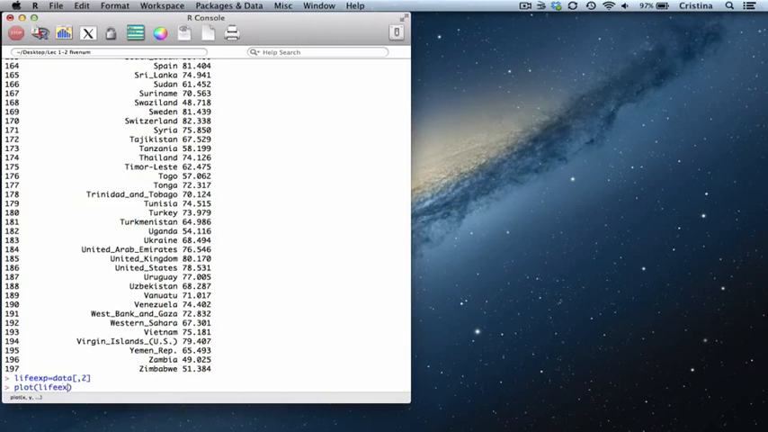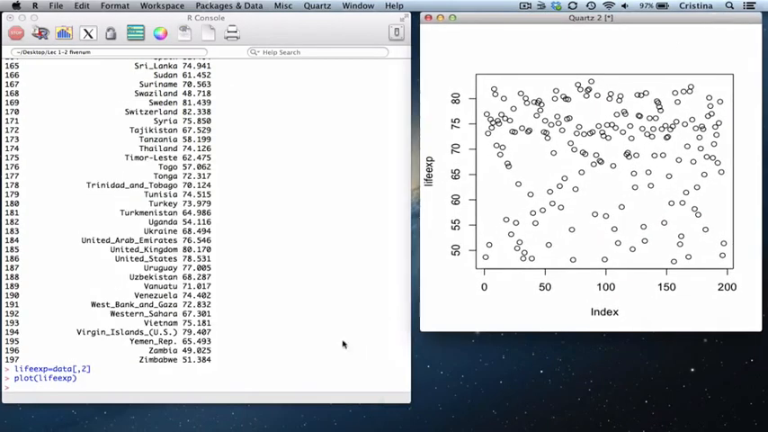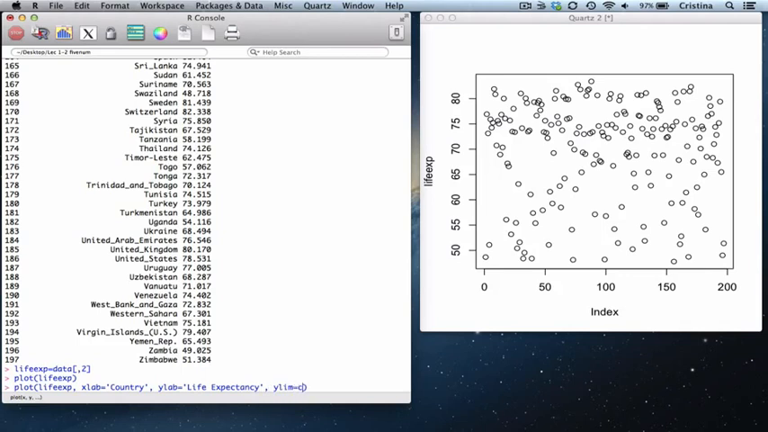First, we will produce the scatter plot of all of the life expectancies with the command plot. This plot is created with R's default options. To obtain the plot that Jeff created, we can change the label of the x-axis to country and the label of the y-axis to life expectancy. And we can change the limit of the y-axis from 0 to 86.